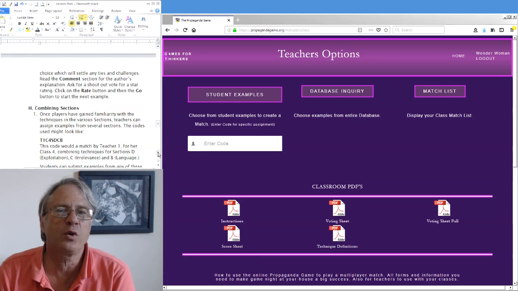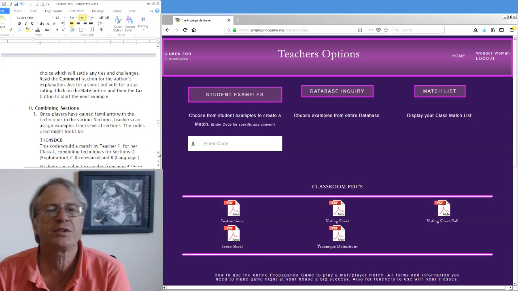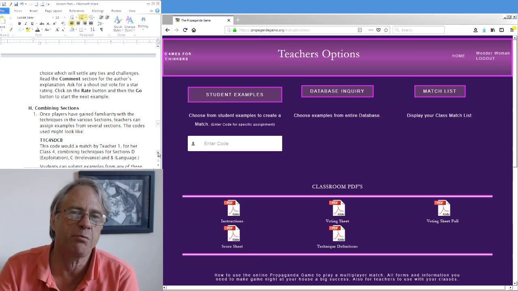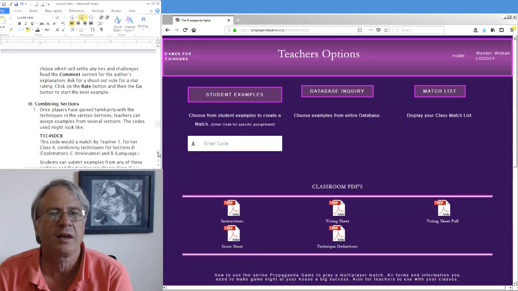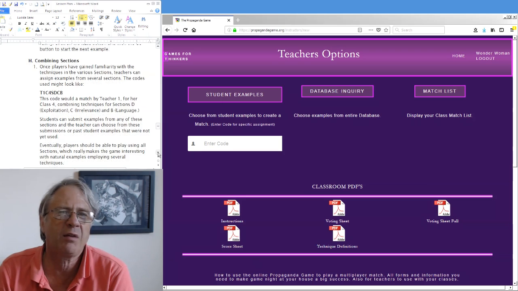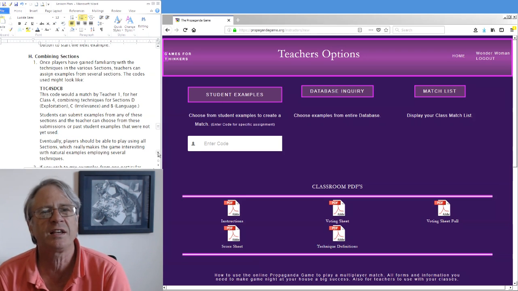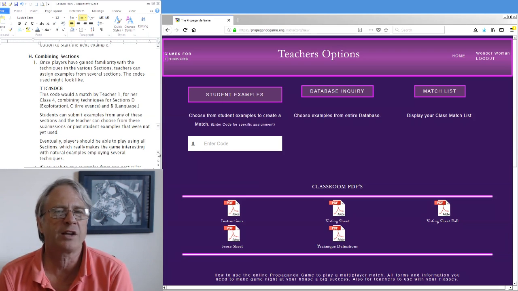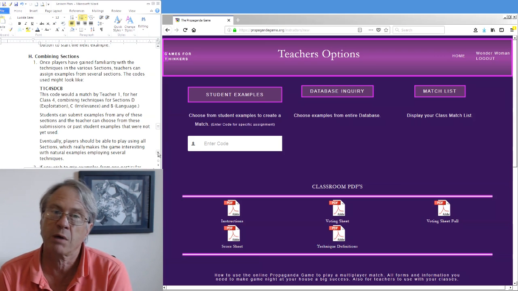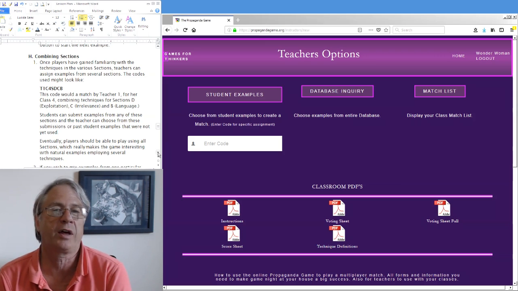So after you have revealed the author's choice and done a rate button, then you're on to the next example. And again, 10, 15 examples makes a good match when using the persuasion round. You could probably do double that or more if you were not doing a persuasion round.